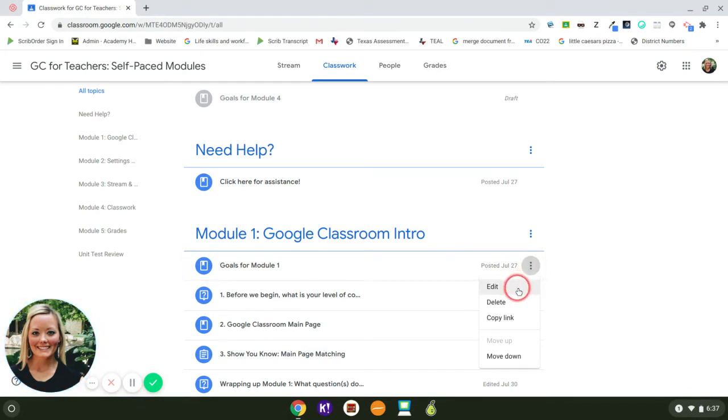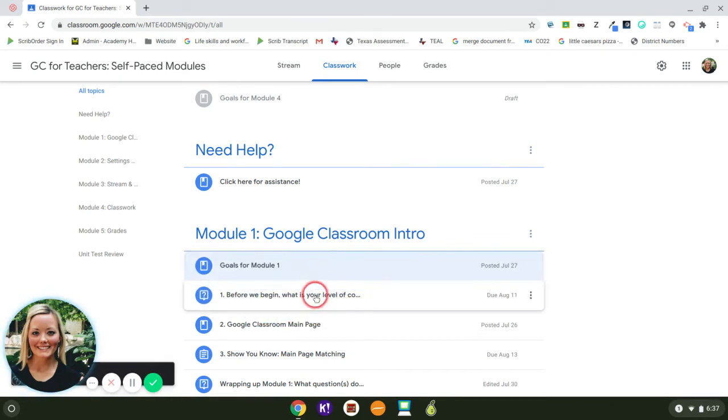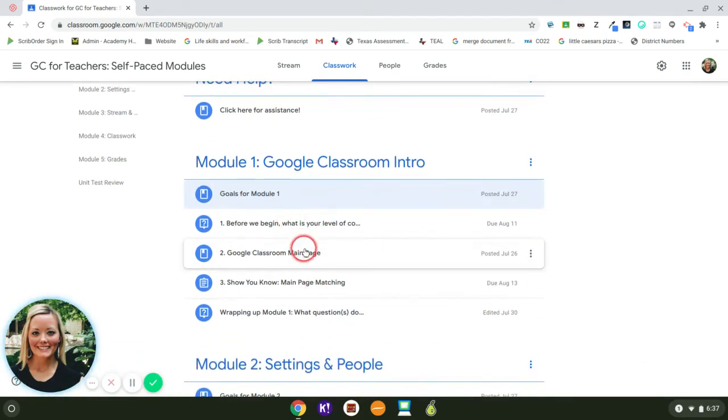So that means I could go back and I could edit this post. I could delete it, I could copy the link, or I could move it down within my topic. I could move it around. Just as I could rearrange my topics, I could rearrange the order of my activities beneath my topic. And each of these activities has a little diagram that will indicate and tell me what it is.